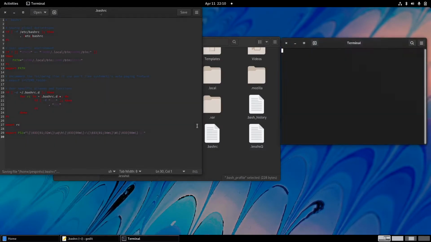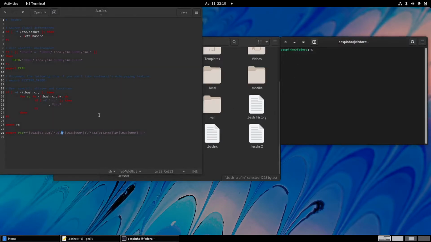So now, if I open it, you see. This green thing comes from here. So this is green, and then \u is user, right? And then we have at, then \h for host is Fedora, then here that's for white, then we have the colon, then again blue, and then \W, capital W, is for current working directory, and then white again and the dollar and the space. Because we are doing this at the end, Oh My Posh isn't showing.